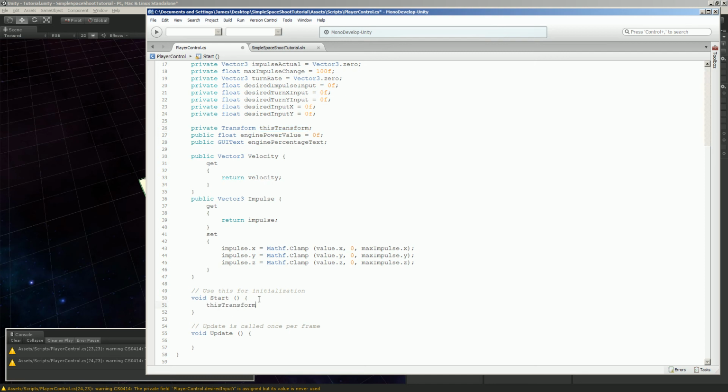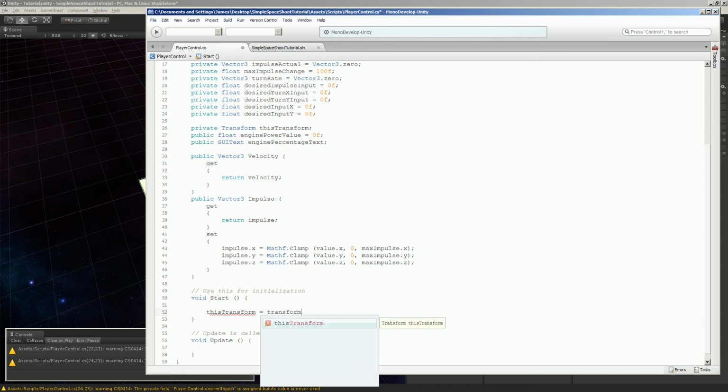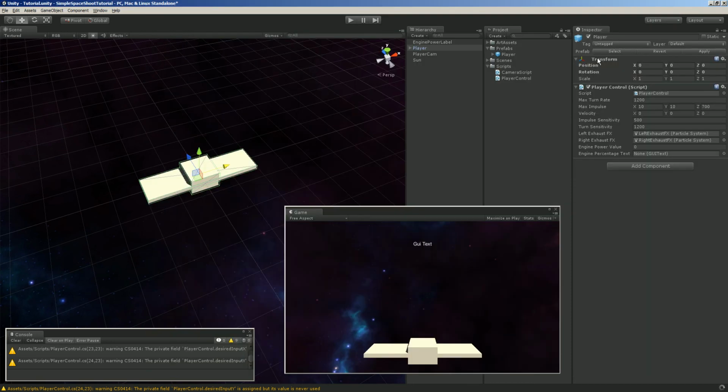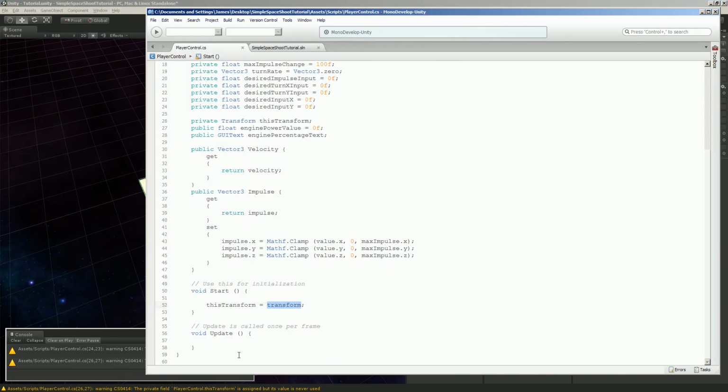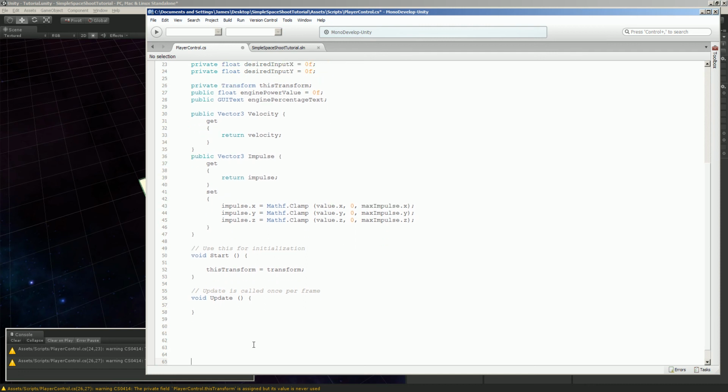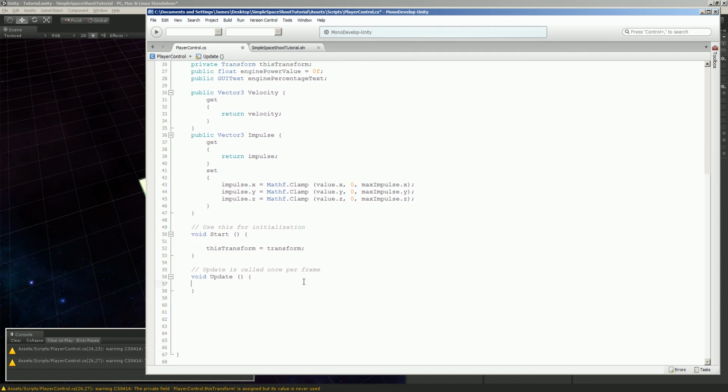I'm going to copy that in start, and we're just going to say that everything in this script that uses this transform is going to be equal to this transform component here. This is caching the transform up front. It's very smart to do that, because down here in update, I don't want to get too off track, but you could do transform. No, it auto-completed that for me. Wonderful.